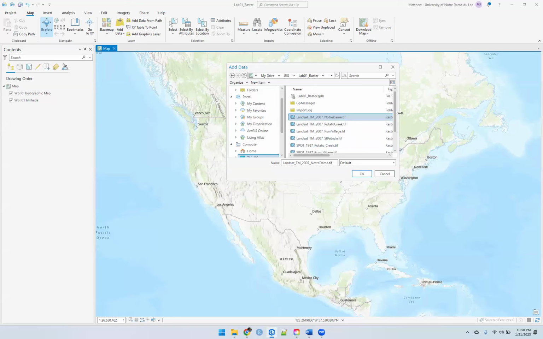So remember, you're going to choose this week Potato Creek, Rum Village, or St. Patrick's Park. You can change the first week. It's not a big deal if you decide you don't like it. Whenever I'm doing the demos, and if you're following along, you're going to want to add in the ones that are Notre Dame. The Notre Dame campus ones are the ones we use for sort of surprise or the demonstrations.